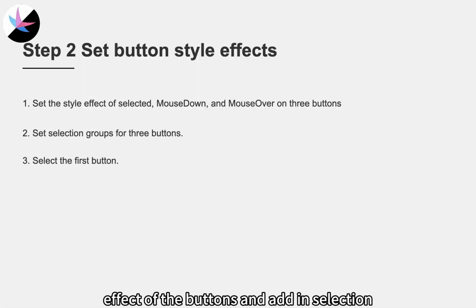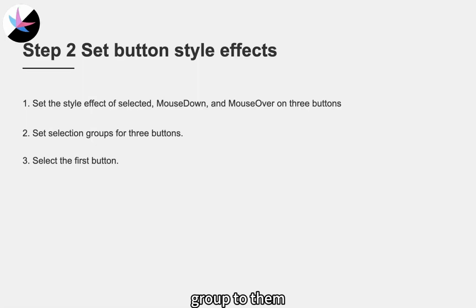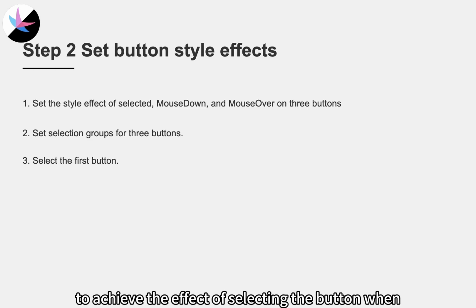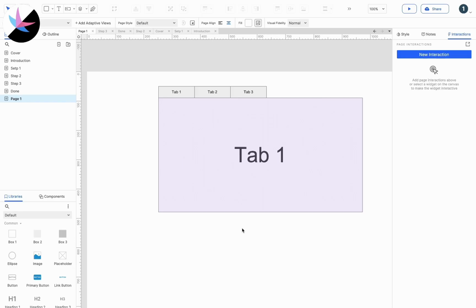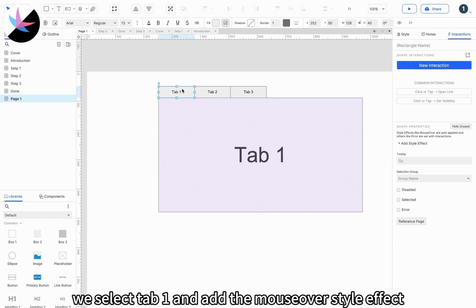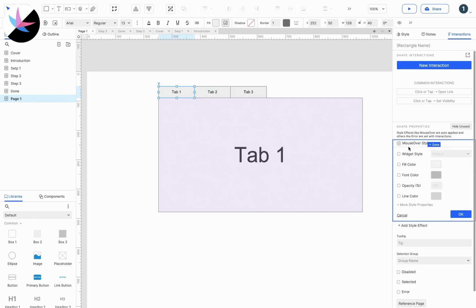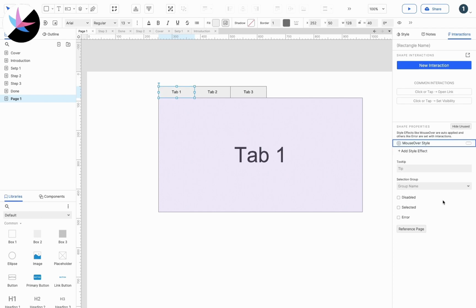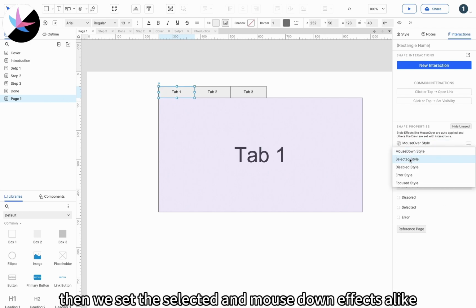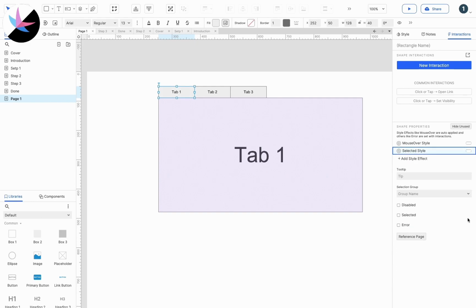Then we set the style effect of the buttons and add a selection group to them to achieve the effect of selecting the button when clicked. Firstly, we select Tab 1 and add the mouse over style effect, changing the fill color to white. Then we set the selected and mouse down effects alike.